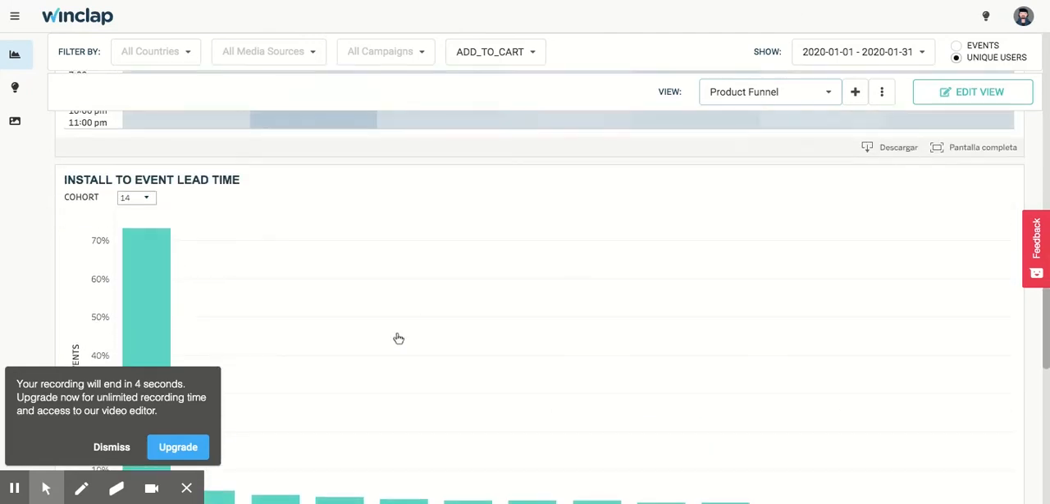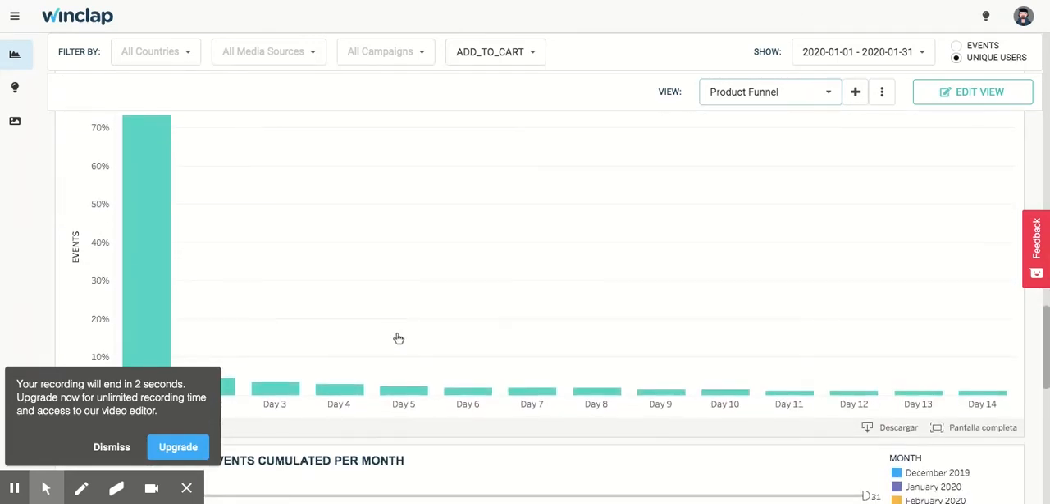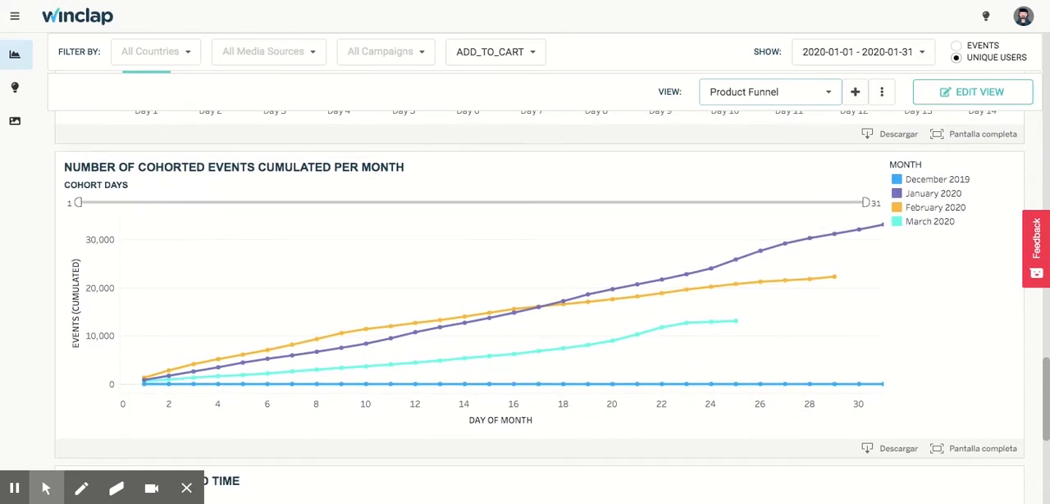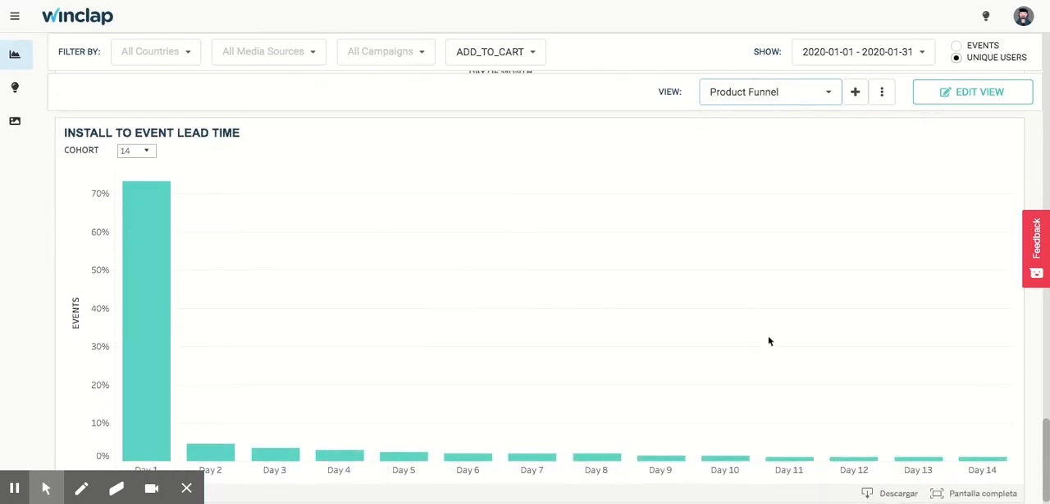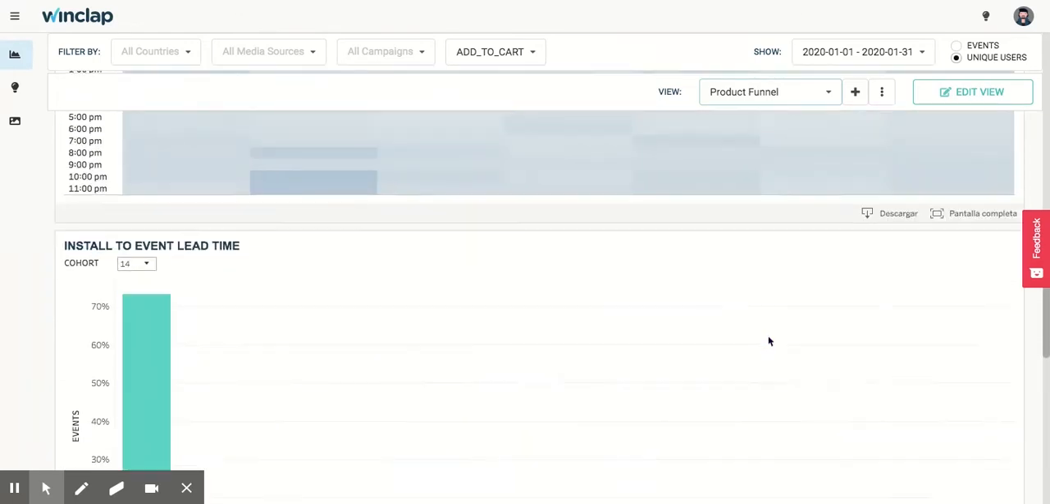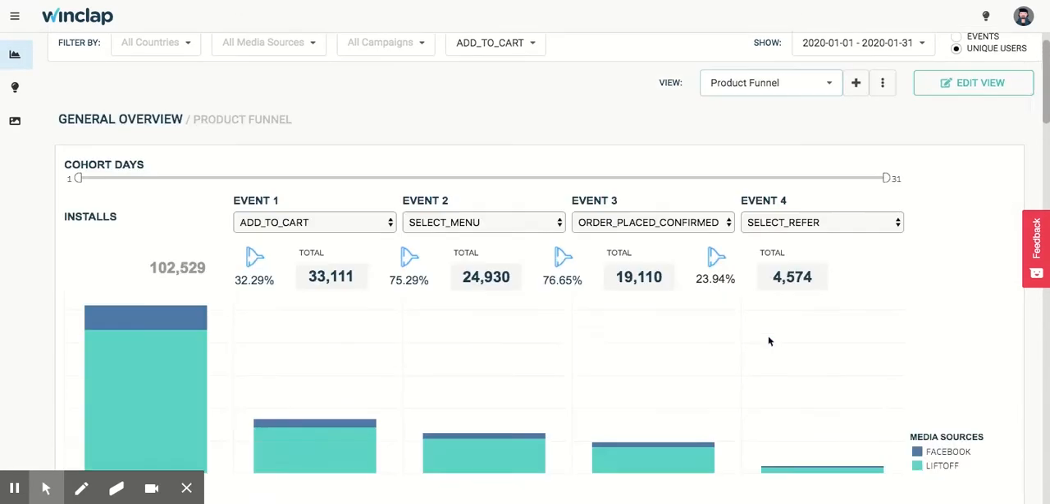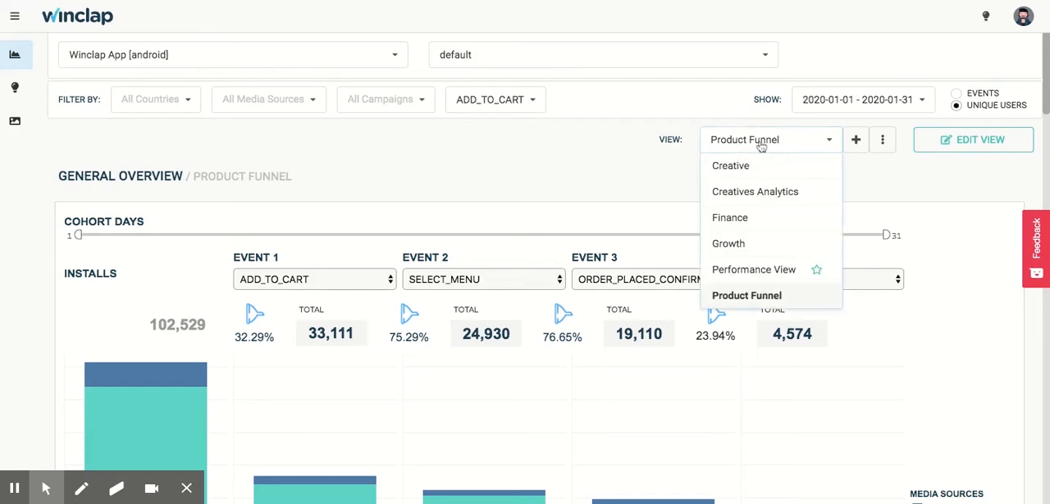Also, we have the lead time between the install. And what you also can see is the evolution of events cumulated per month here. And well, I think that is pretty much what we have here related to product metrics. We have more widgets that you can add if you want to make a customized view to see product related metrics.